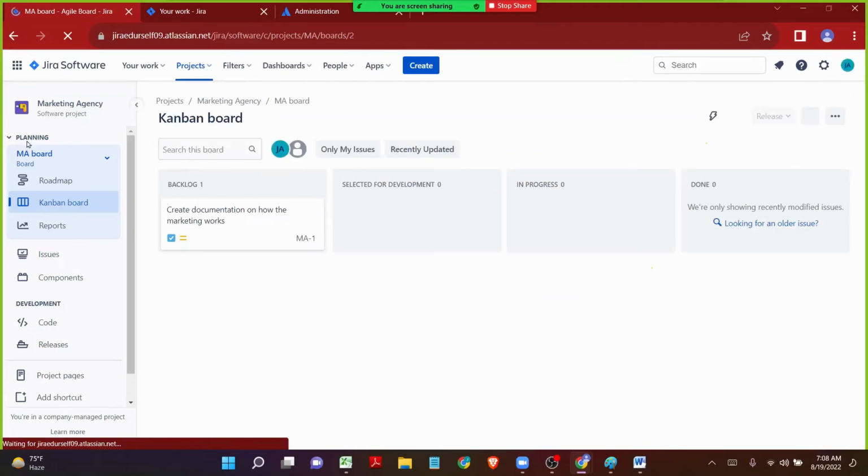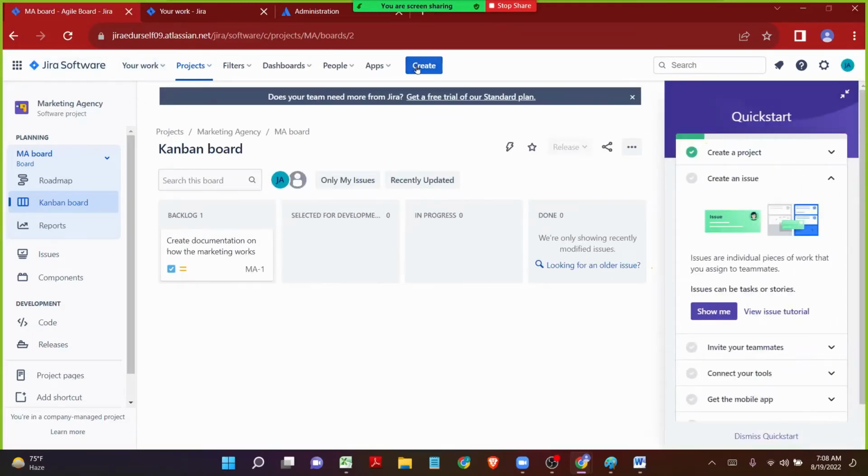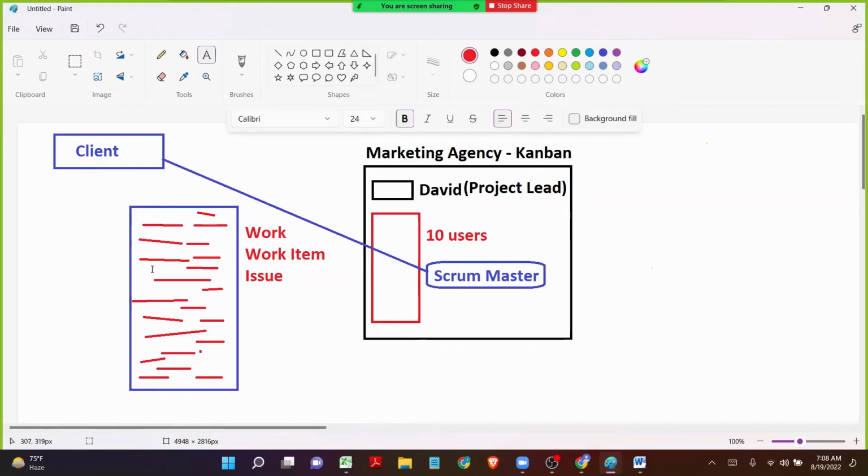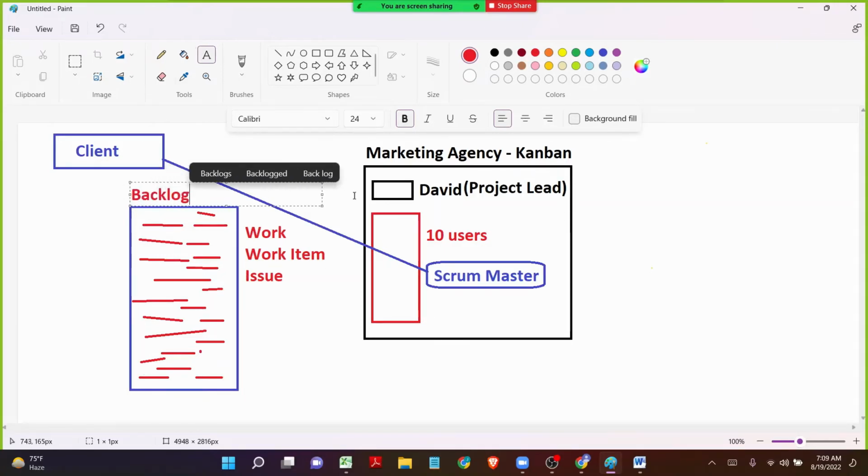Now as we can see, whatever work is created in the marketing agency project in the Kanban template, automatically that work is going to fall in the backlog column in the Kanban board. Now if we create hundreds of works, all the hundreds of issues will be stored in the backlog. Let me come back to the paint. So whatever the work items that have been noted and created in Jira, they will be going and stored in the place called backlog. And the backlog in the Kanban will be displayed on the board as the very first column.